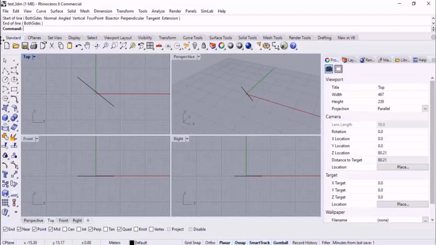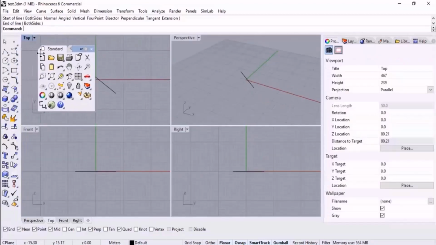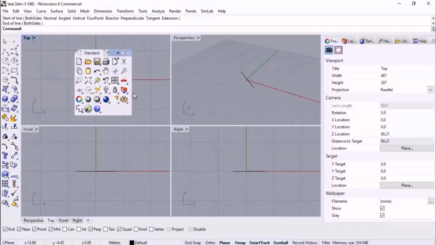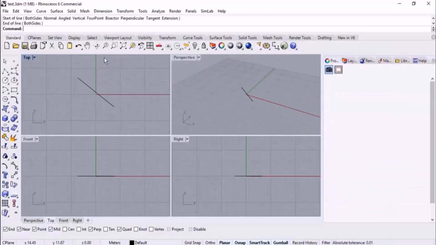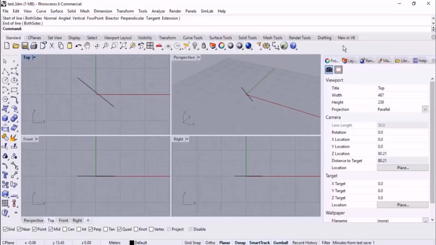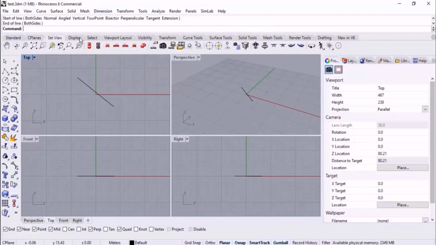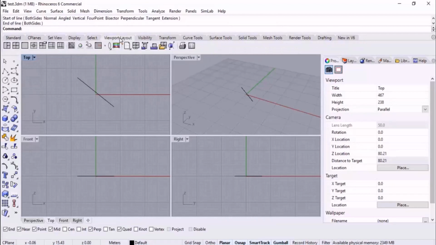And the next part is the dockable window, which is standard, as you can see. I move it and place it here. Let me maximize the size. Here we've got the standard toolbar. Let me position it at the default place. In the standard toolbar, we normally have 15 tabs, as you can see: select, display, view, layout, visibility.